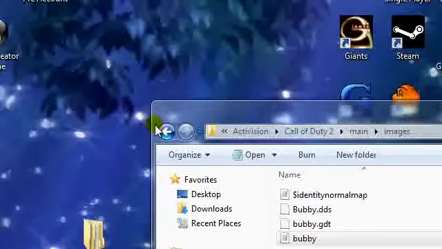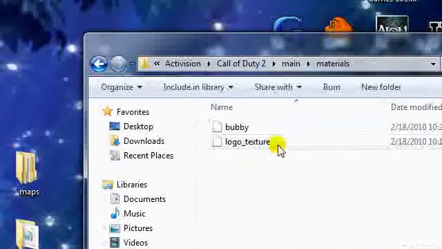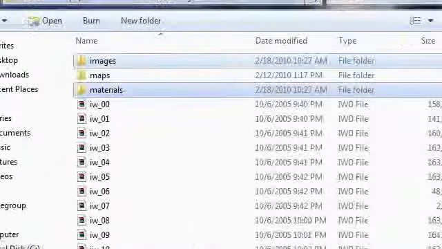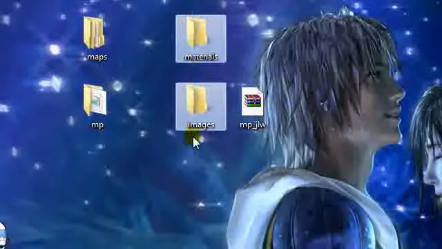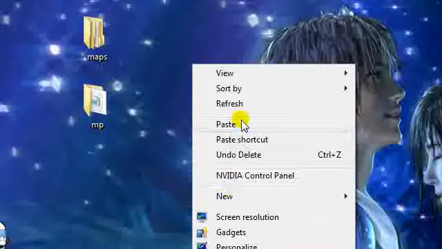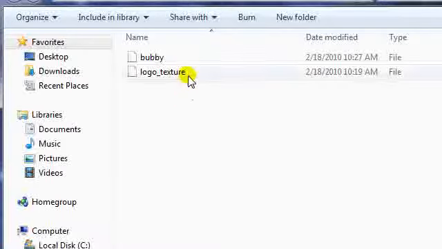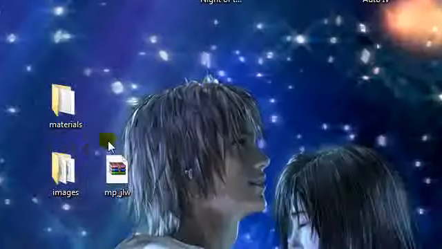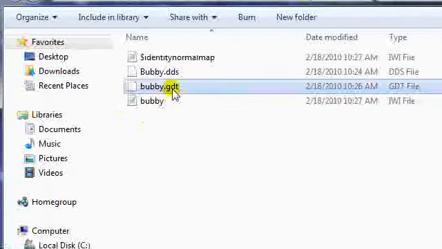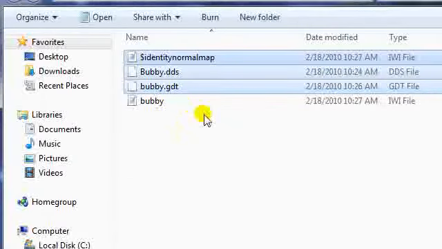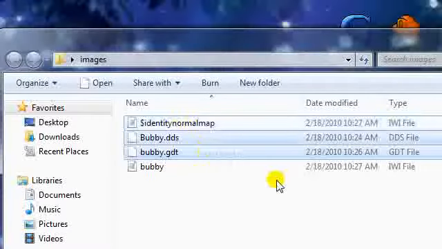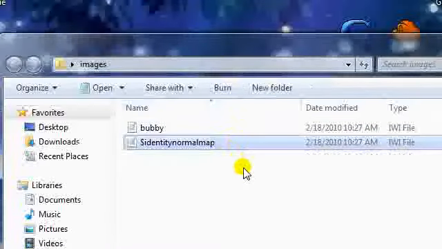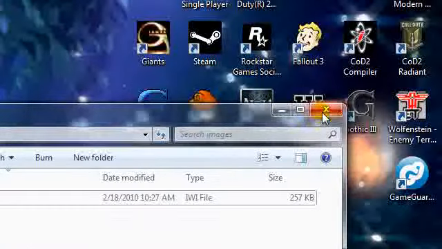So what you can do is just hold control, select those two, copy them, close that. I've got some empty folders here, and paste these to the desktop. As you can see, there's our folders. We'll open your materials folder. If there's anything else in there other than the bubby file, delete it. Open the images folder. If there's anything else in there other than the bubby file, delete it also. You don't have to have the identity normal map, so delete that. Now that we have these two, this is actually going to put the texture into your IWD. Then you're going to make your IWD, and then you're going to run your IWD.